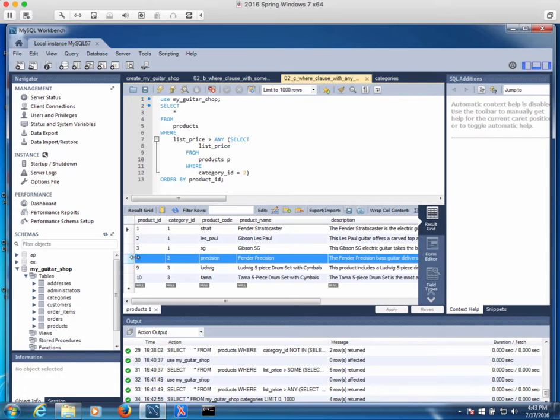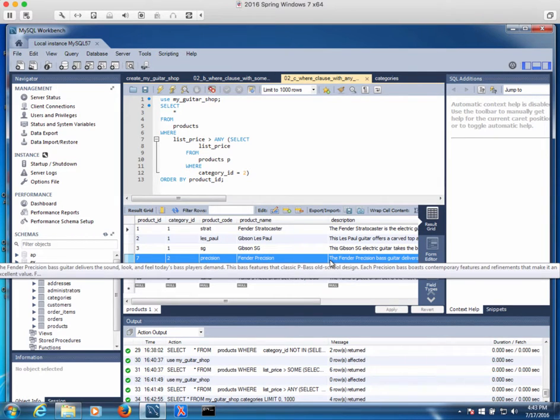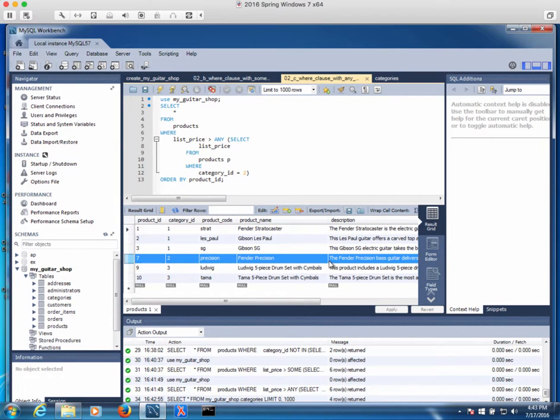So there are 2 bases, right? And this is the more expensive one. So it has a list price that's greater than the less expensive base. So this is appropriately in the answer set. Very tricky. I love that. Okay, let's look at the next one.